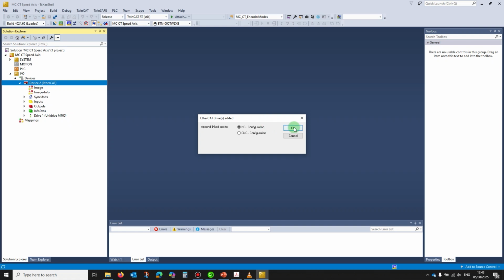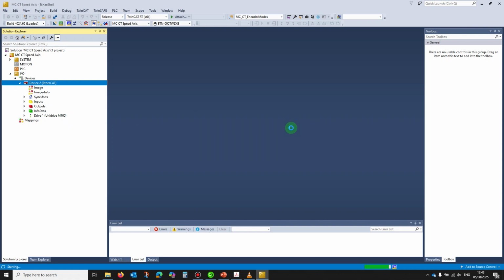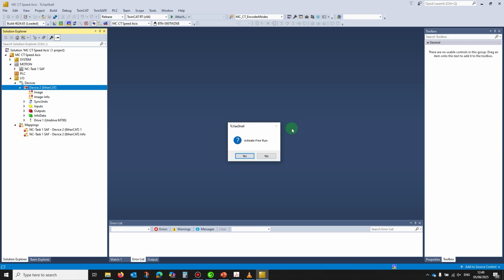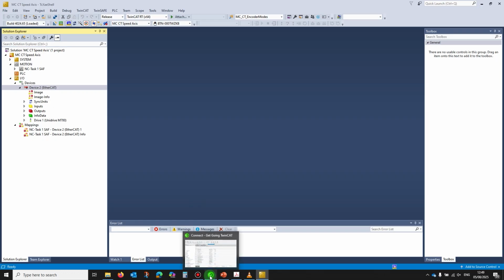And I'm going to say OK to adding an NC axis, because that's the type of axis that we're going to be configuring. So there we go. At this point, probably what you'd do is you'd activate the configuration. That would get ADS communications working, and then you would be able to go and use the Connect software in order to configure the drive. However, I've done that ahead of time to try and shorten this video, so I'm going to continue on with the rest of the steps.